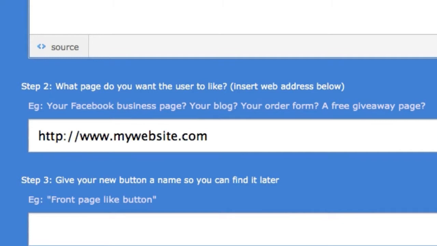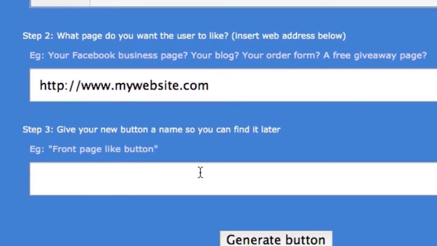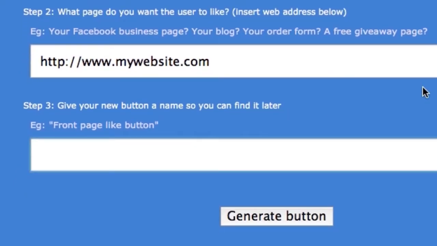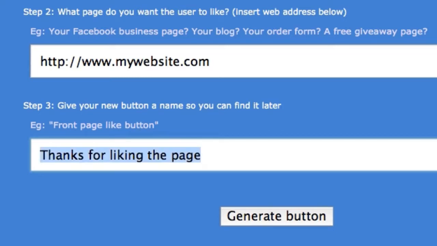As I said, it could be my Facebook fan page, or an order form for a product I'm selling. If you want to direct traffic to a product sales page, it can be whatever you like. At the moment I just put in mywebsite.com, and step three is give the button a name so that you can find it later. Actually, I'll call it front page button, because this is going to be on the front page of my site, so it'll be easier to find the button later on. So I'm going to go ahead and generate that button.